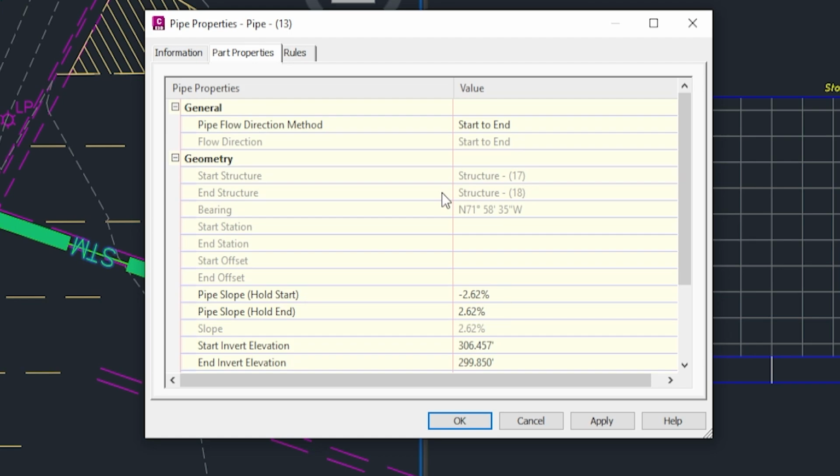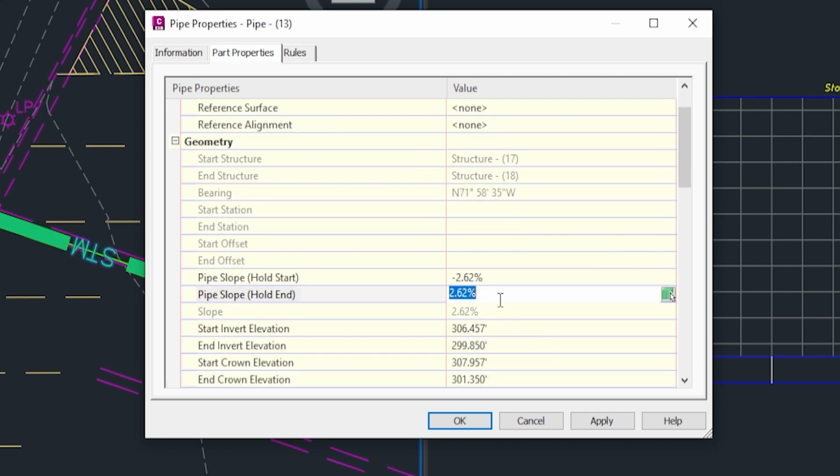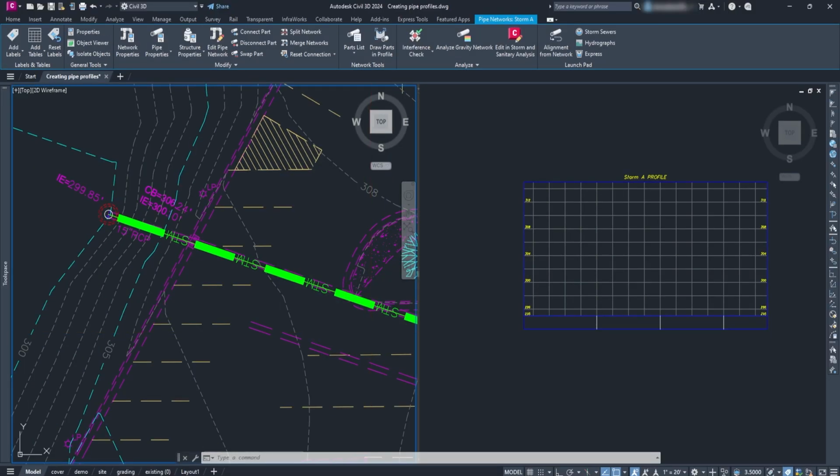If you can see here, we have a hold start and hold end. If you look a little bit lower as well, you will see the end invert elevation and the start invert elevation. The end invert elevation has already been set to 299.85, so that is what we want to hold. So we're going to set the pipe slope, holding the end, at 2%. We're going to then hit apply and then OK. Essentially what this does is set the slope at 2% from the structure where you set the invert of 299.85 to the next structure along the pipe profile.